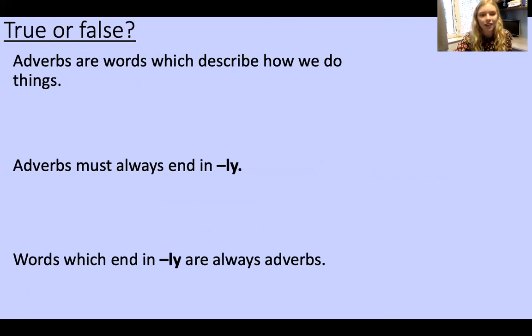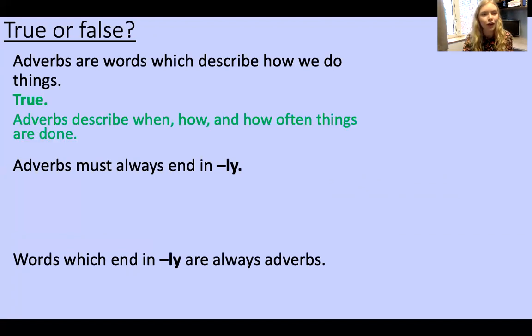Excellent. So our first sentence says, adverbs are words which describe how we do things. Is that true or false? The answer is true. Adverbs describe when, how, and how often things are done. Okay, so we might describe somebody as working later, they might be working well, or they might always work well. So there we have always and well as our adverbs because they both describe how something is done, okay?